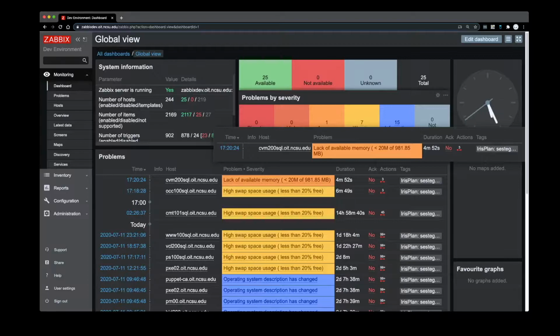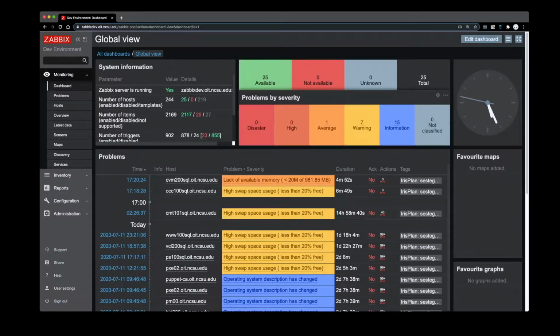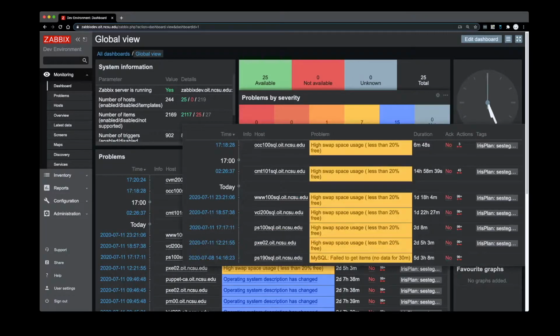In this case, it is lack of available memory, less than 20 megs of 981 megabytes. So basically, the system is triggered on a low memory situation, and it's given that incident an average level of severity. I have 7 warning messages, which are also shown below.